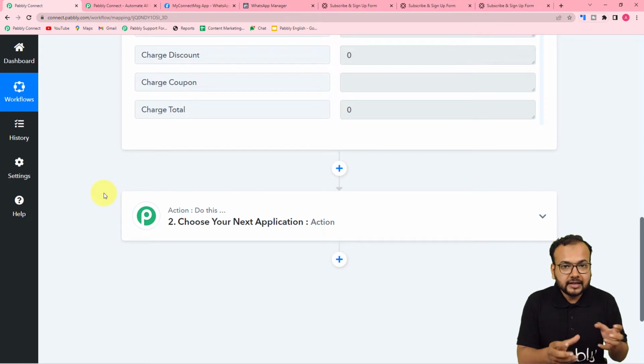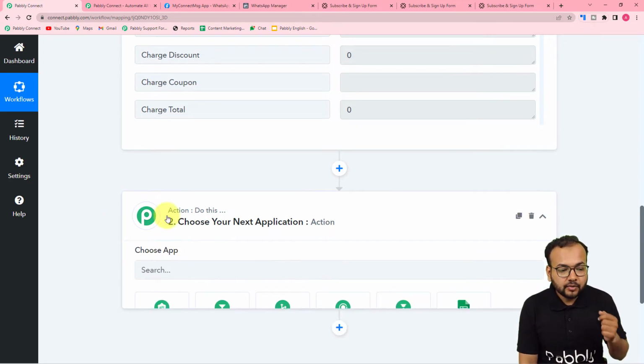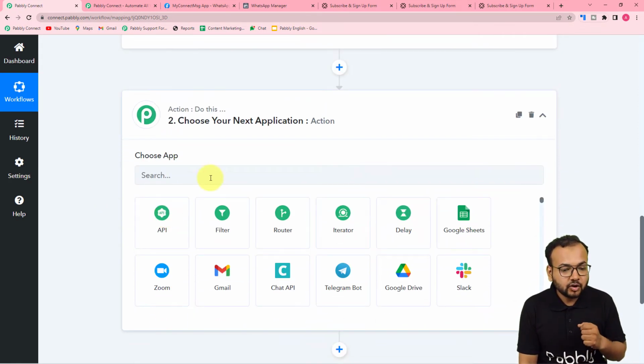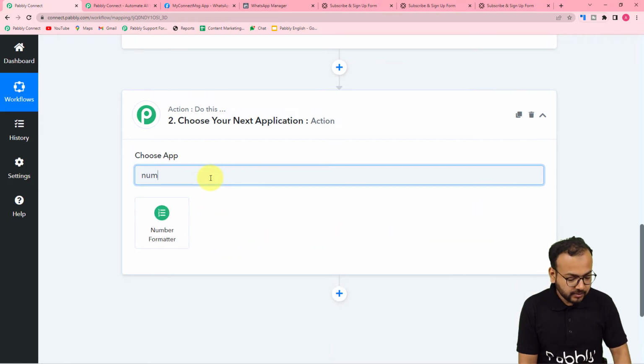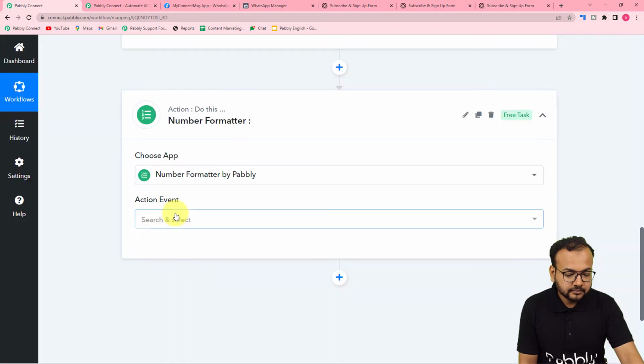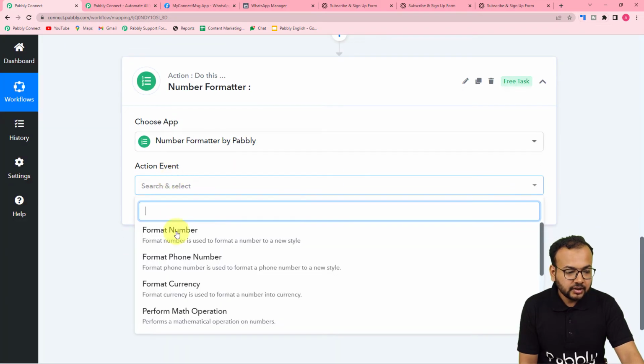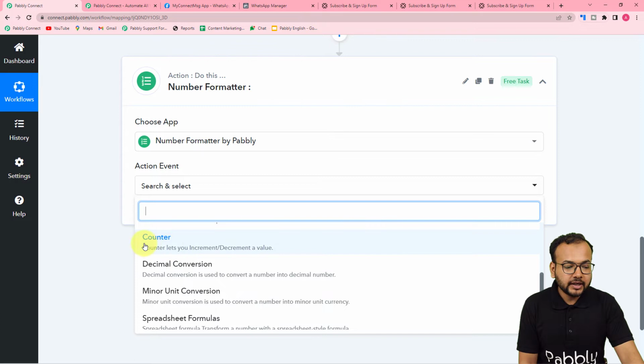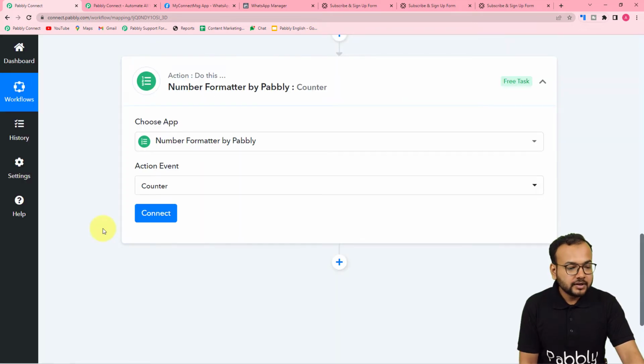Now to create that round robin setup here, I'm going to use a feature of Pabbly Connect which is called number formatter. So search for number formatter. Here it is, select it, and here in the action event you will find a counter option. Okay, so counter is going to count starting from an initial value. Like if the initial value is 1, it will start counting from 1 2 3 4 like this.